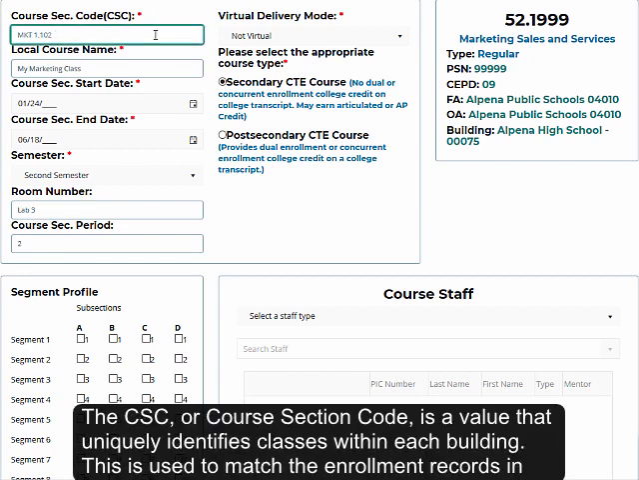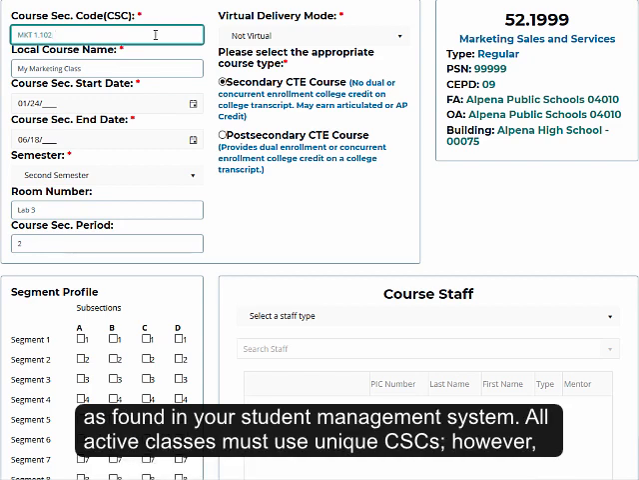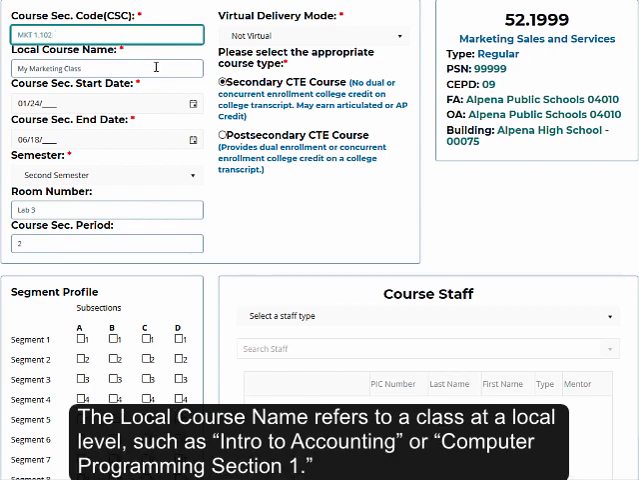The CSC, or Course Section Code, is a value that uniquely identifies classes within each building. This is used to match the enrollment records in CTEIS with the enrollment records in a local student management system, and you will generally find it easiest to enter the CSC in CTEIS as found in your student management system. All active classes must use unique CSCs. However, you may reuse the course section code of a deactivated class. The local course name refers to a class at a local level, such as Intro to Accounting or Computer Programming Section 1.